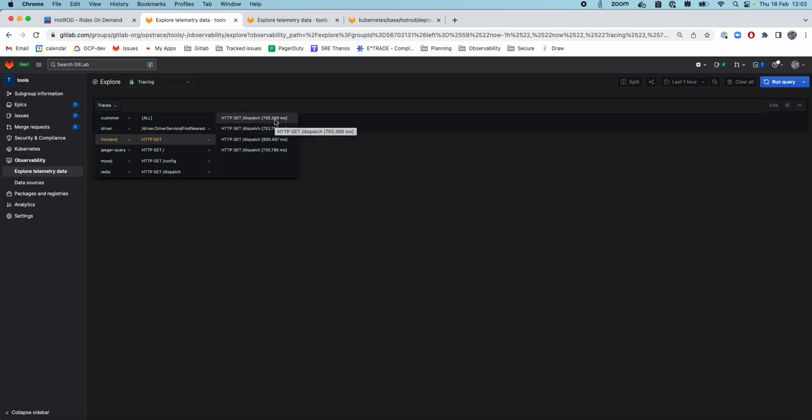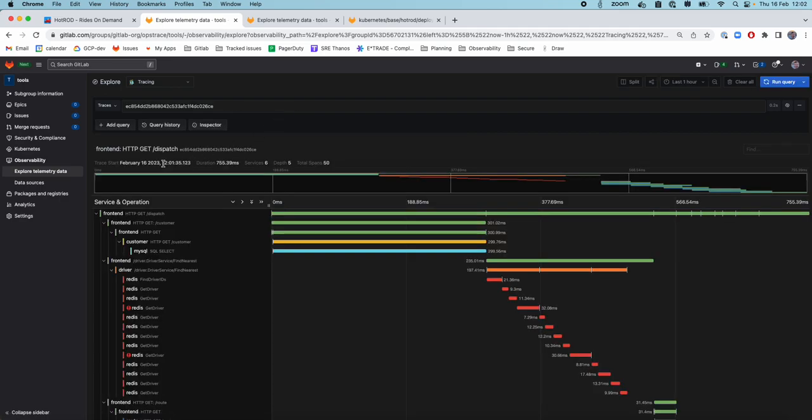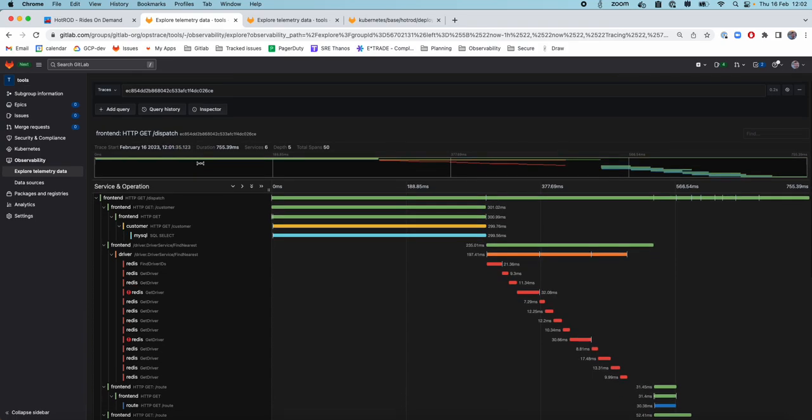Let's choose the last one. As you can see, the time corresponds to the request that we just made. And here you can actually see all the spans of the trace. You also see two errors that were generated here from the Redis microservice.